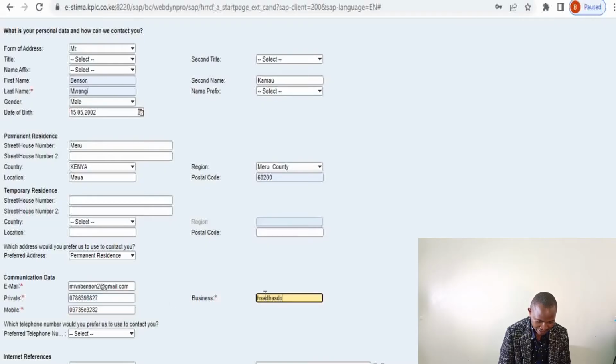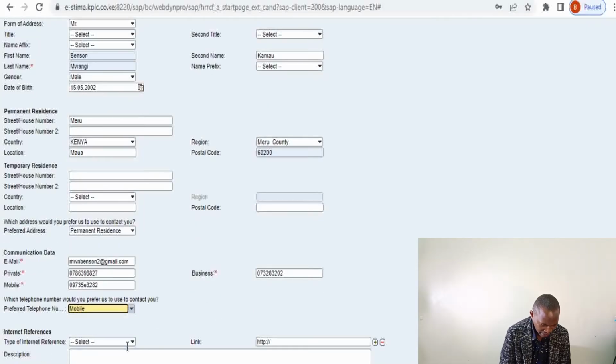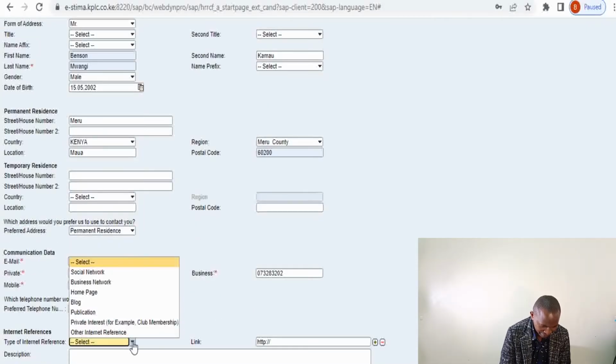Then a business number, let us just fill something. You can fill your number several times. Maybe your mobile number, you fill it here, and in all these spaces you fill the same number, your personal line, so that you can be contacted with that number. Which telephone number would you prefer to be contacted with? You can say mobile.